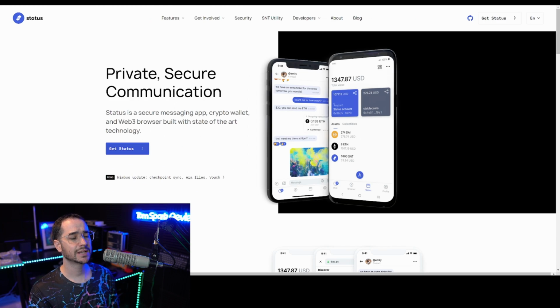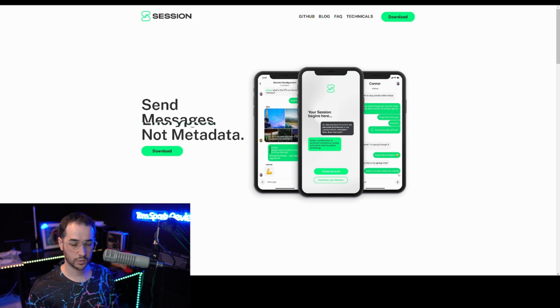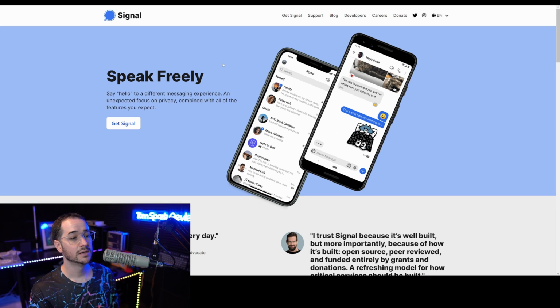However, unlike Session and Status, which do not require a phone number to start up, Signal does require a phone number, so it's more standardized in that respect. Some people don't like that it requires a phone number, but if you're more concerned with security and encryption than with hiding your phone number from your friends, or if you're using this more to talk between friends and not random strangers, this is the one to do.